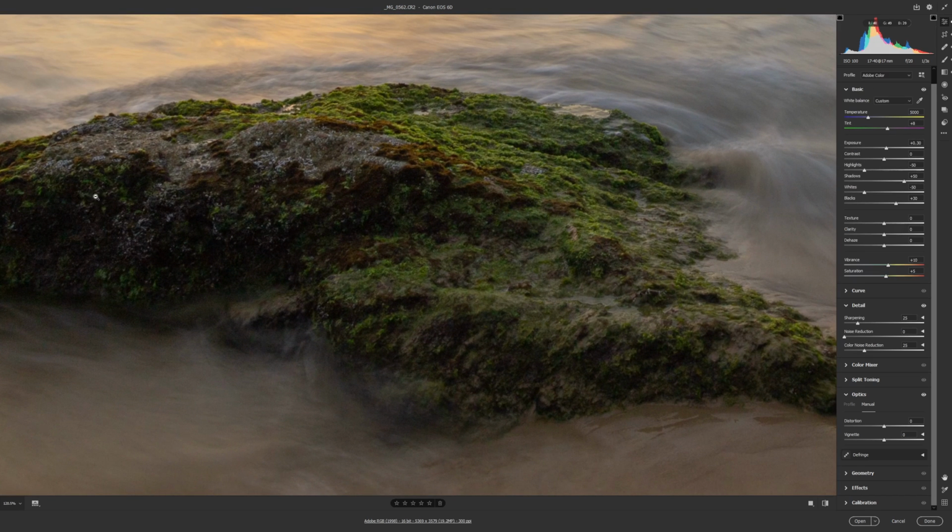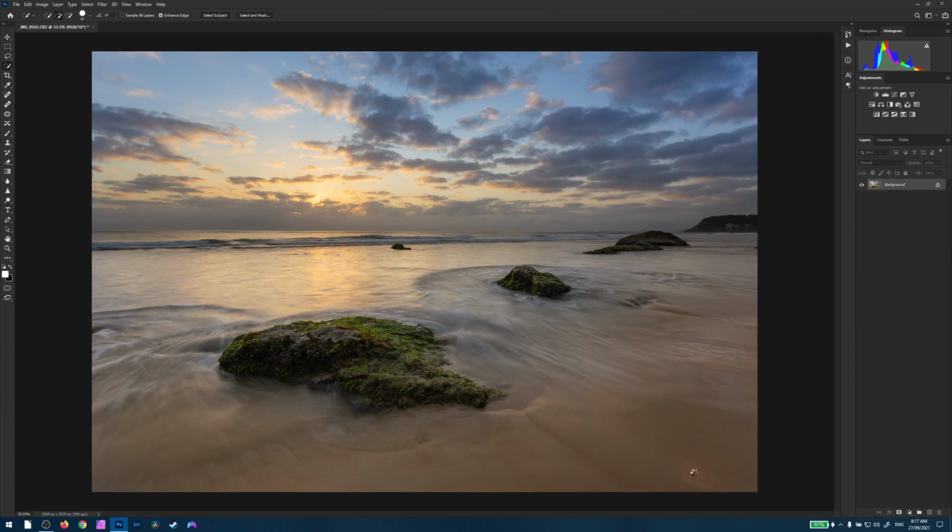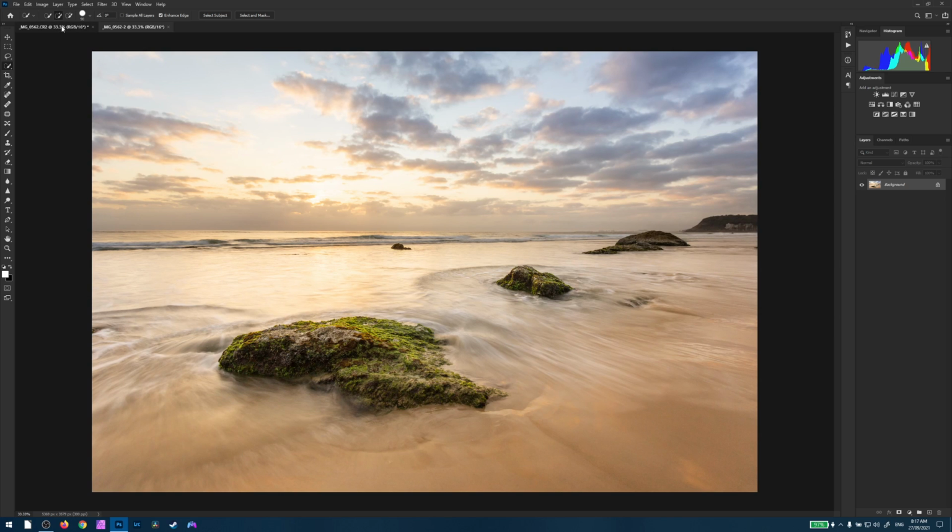So if we just zoom in, this is the area we're looking at. We're just going to increase our exposure a little, add a bit of contrast, add some clarity, and just warm it up a little. So somewhere about there looks good, and then we open that up. So now we have our background layer, our original photo, and then we have the areas we want to enhance. So we're just looking at the rocks and the weed.